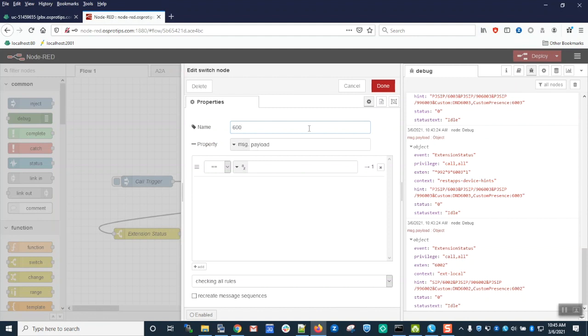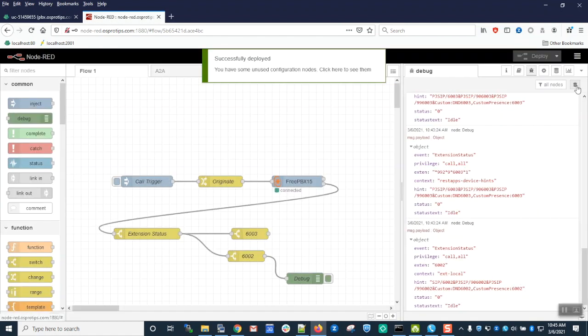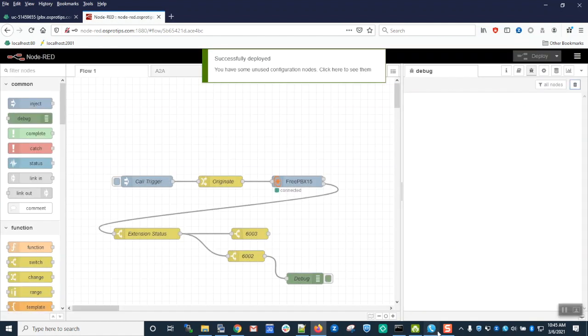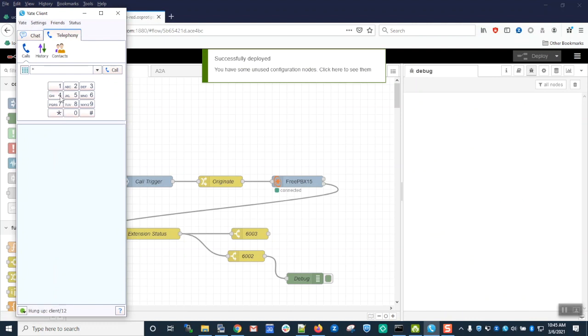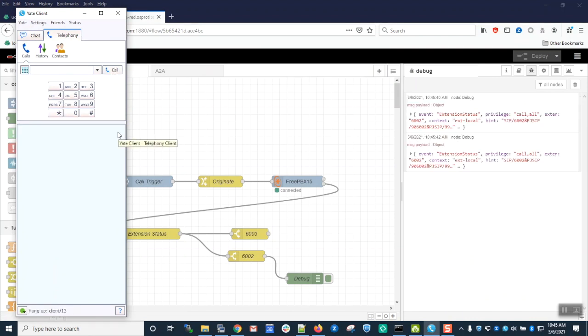I've reversed these, that's all right. Name 6002, payload, E-X-T-E-N, 6002, done. And I can move my debug node to the output side of here. Deploy those changes, clear that config, bring up 6002. Now, only 6002 events show up in this debug window.